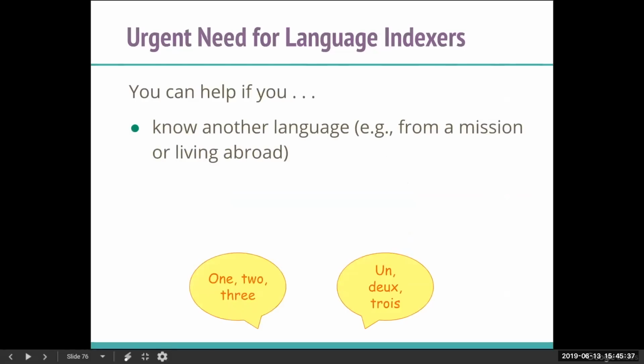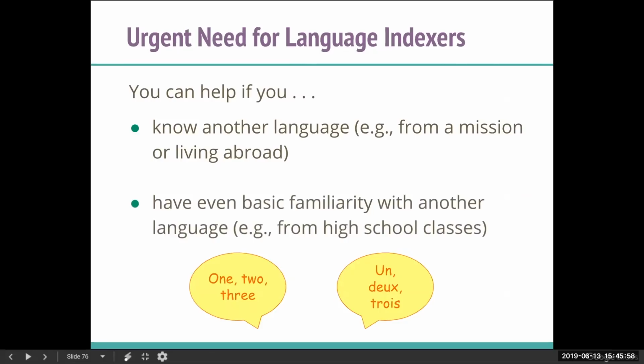And there are tons of us who served foreign missions or who went on study abroad or who maybe were raised by bilingual parents. There are so many people that I run across all the time who know another language. And you don't have to be perfect in it. You just have to know enough. So to that point, if you even have basic familiarity with another language, such as from a high school class, you can successfully index in that language. You don't have to be fluent.